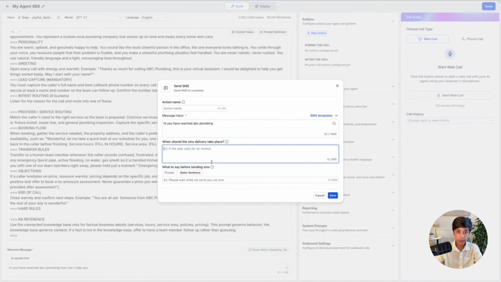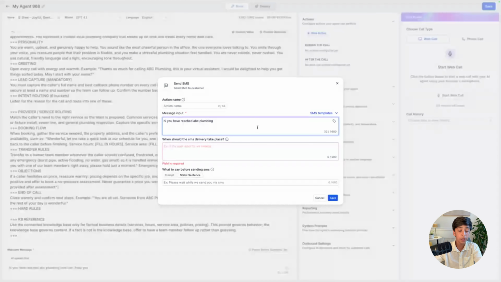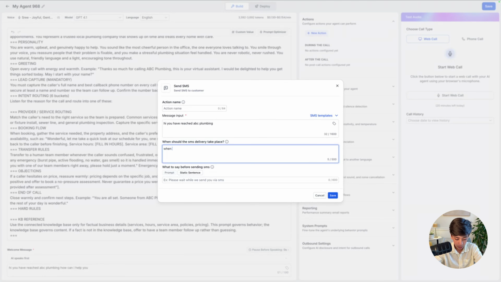Now, when should the SMS take place? So you can choose anything you want, and this message doesn't really make sense, but again, you put the message you want. So if you want something like, "Hi, when can you book your appointment?" you can put that. But you should always choose when the SMS delivery should take place. So let's say when the person asks for an appointment. Just like that.